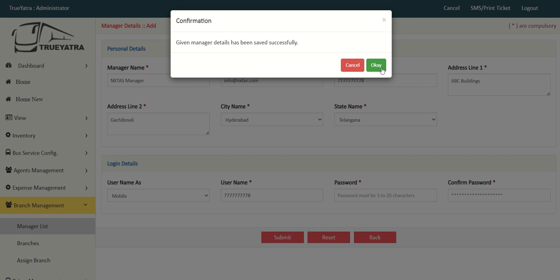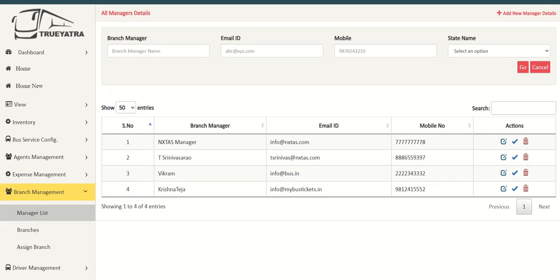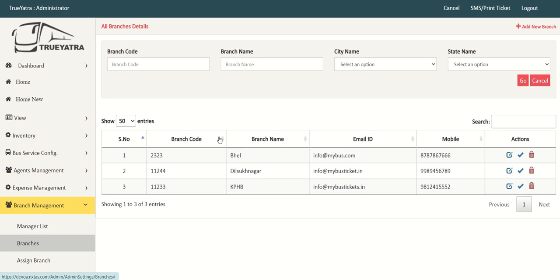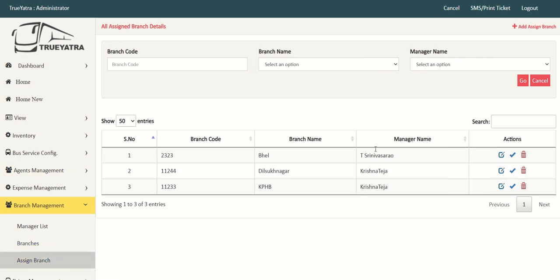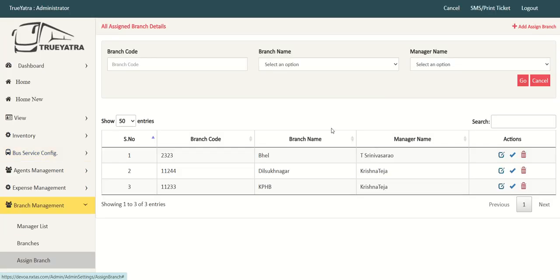All these credentials that we've created for agent and branch can be used by the concerned people to actually access the modules, which we'll see in a minute. Similarly, under branches, you can add new branches, and in assign branch, you can assign the branch to a particular manager. Moving on, we have the driver management.